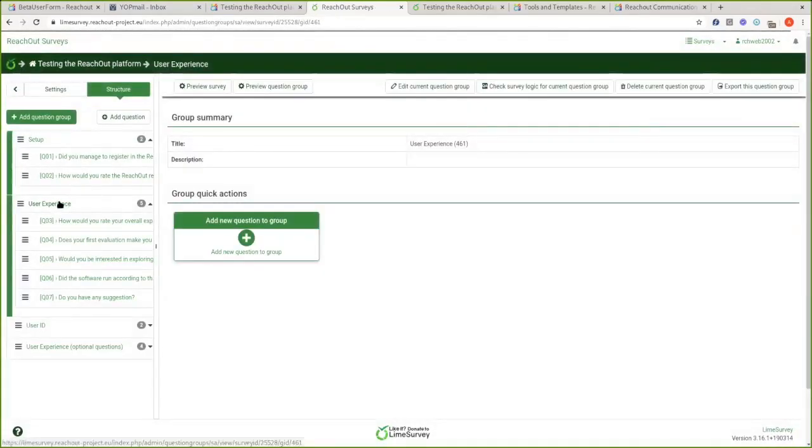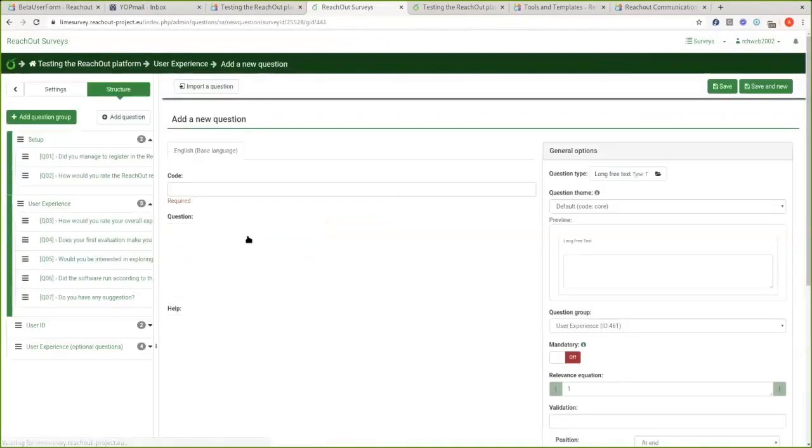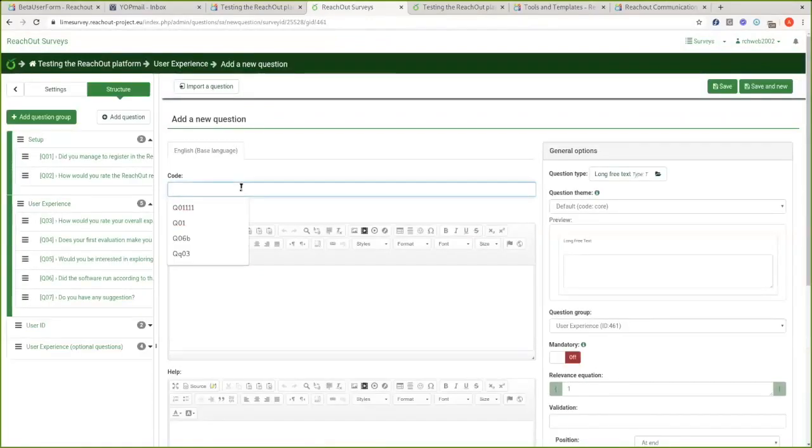Another possibility, if you want to add a question to your group, about the user experience, you can add one here. You have to give it a unique code. And here you have to provide an example question. So the question could be, did you manage to register your project in ReachOut, for example? Typically, this could be interesting if you have specific points where you want to have feedback from your users.